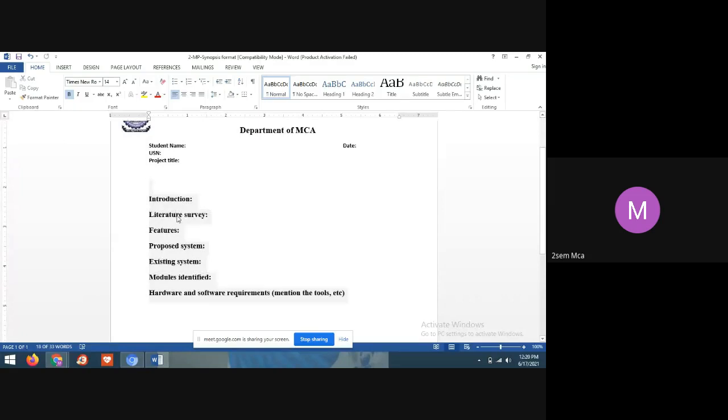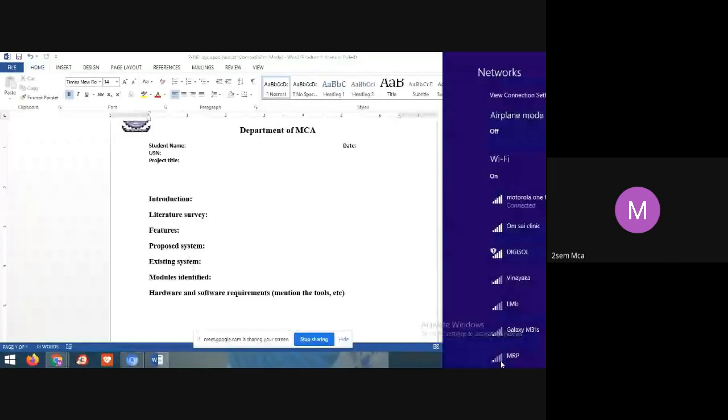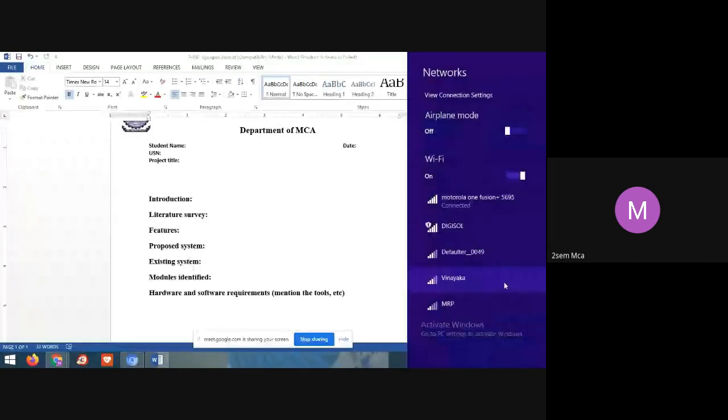Anybody have doubt what to include in introduction, literature survey, features, proposed, existing? You change this, students, or else let it be. Proposed system, existing system, modules identified, hardware and software requirements. Any doubt?